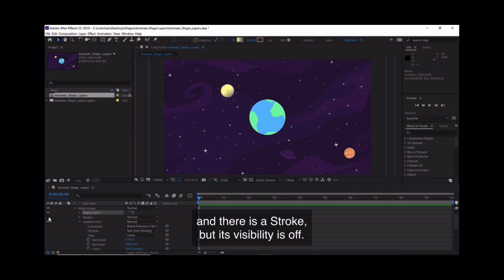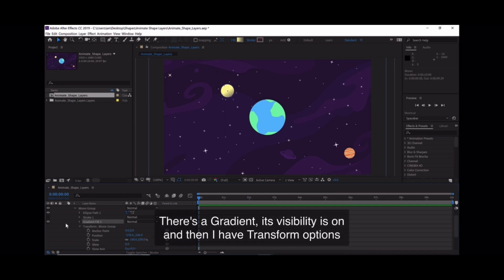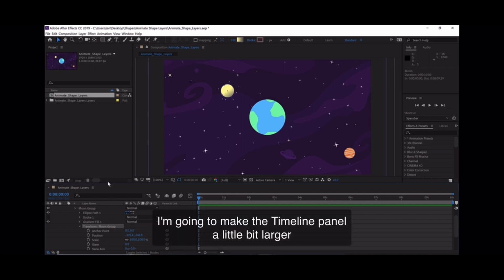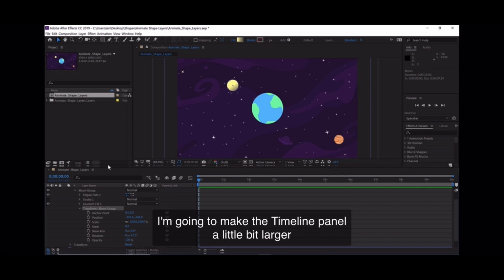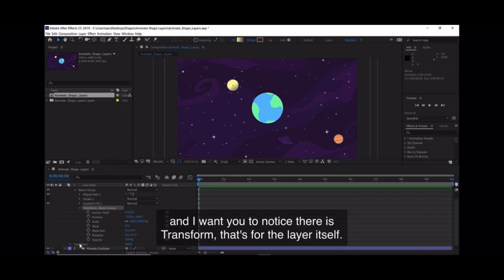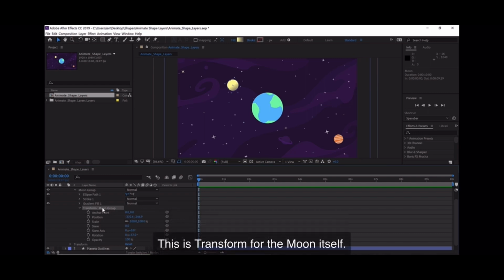There's a stroke, but its visibility is off. There's a gradient, its visibility is on, and then I have transform options for the moon group. I'm going to make the timeline panel a little bit larger. And I want you to notice there is a transform that's for the layer itself. This is transform for the moon itself.